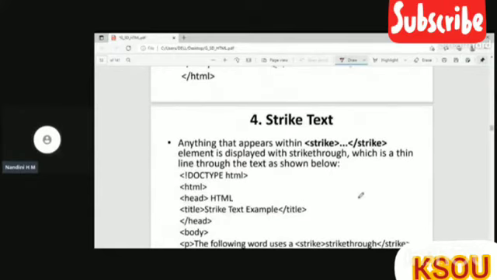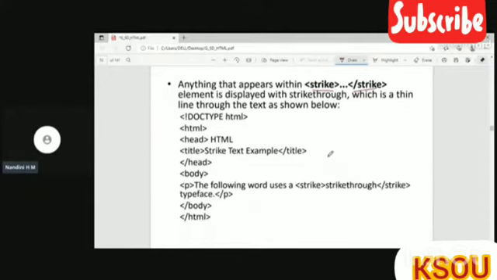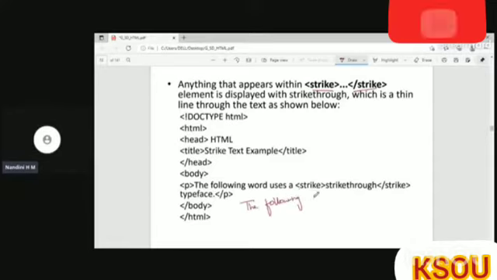Next is strike text. If you want to strike through some text, you have to use this strike tag. Here you can consider the following word uses a strike through type. So how will this appear in the web page? The following word uses strike through. So it will be like this. Okay, there will be a line.